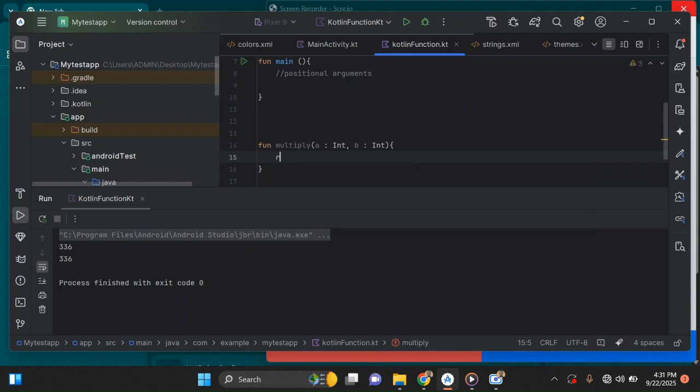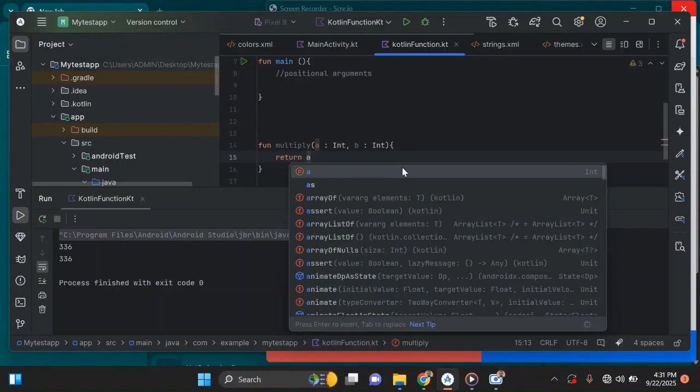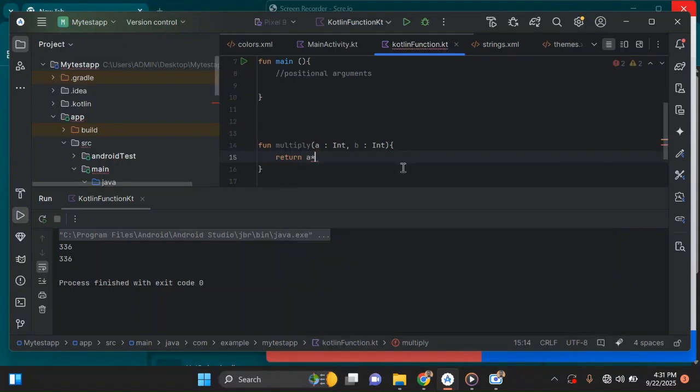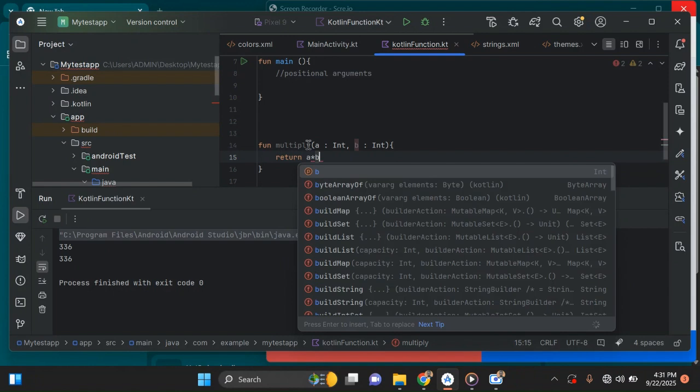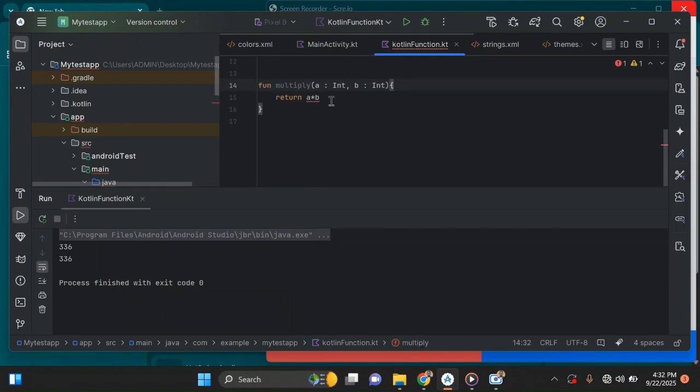So we can say return. There are several ways to do it, right? You can say return a times b. So now what it does is that when the compiler gets to this, there's an error here. Oh, okay, sorry, I forgot int.